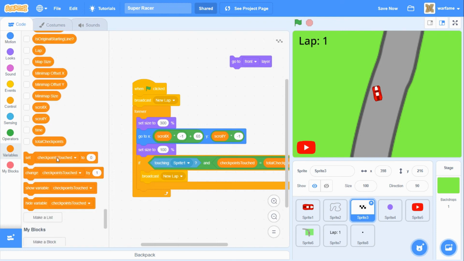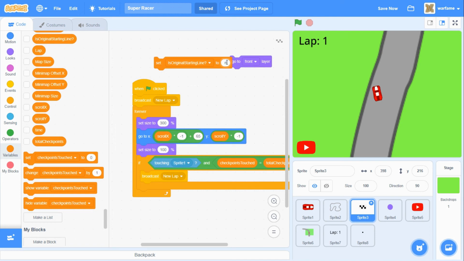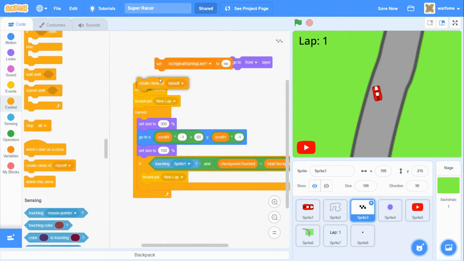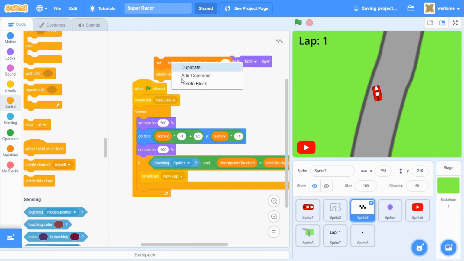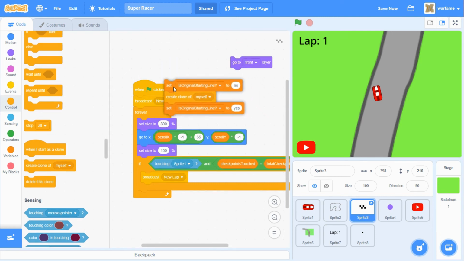And then when the flag is clicked, set is original starting line to no. And then go to control, create clone of myself, and then set is original starting line to yes. Now let's drag this right after the when flag clicked.